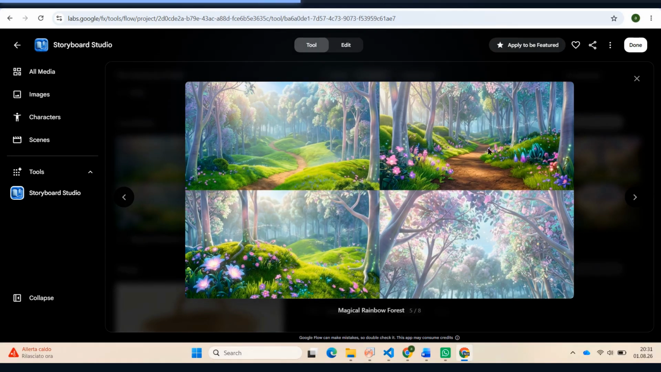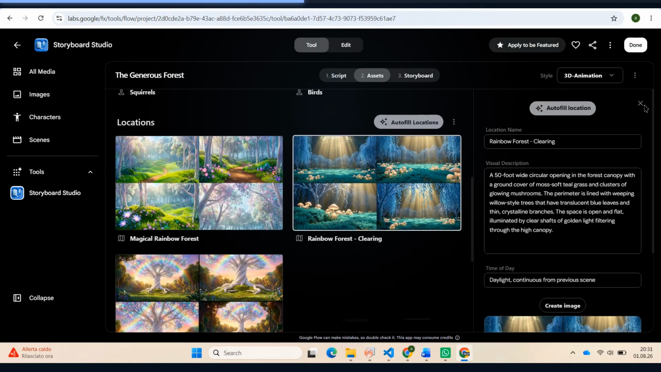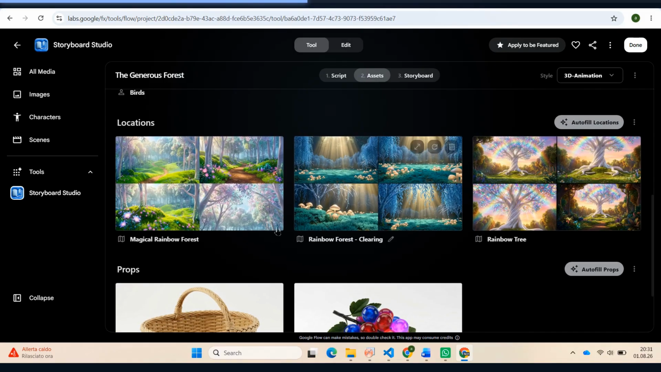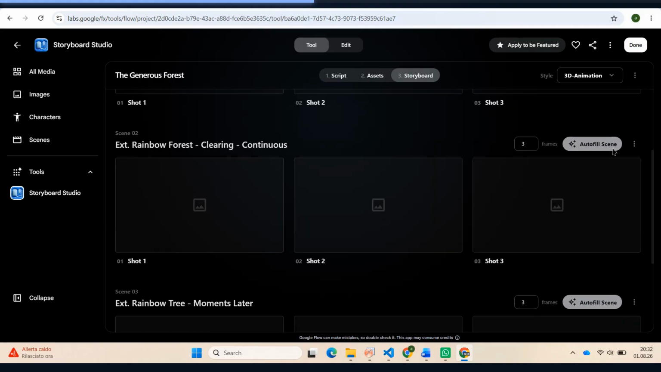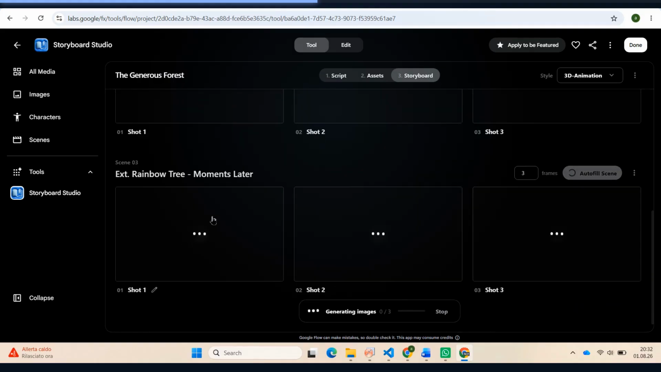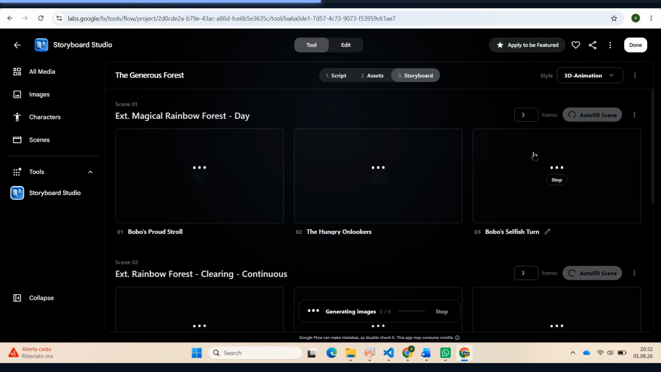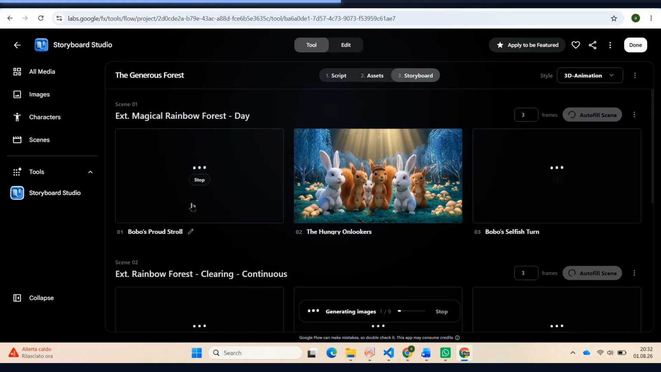Step 3 is the storyboard itself, and this is where the story actually becomes shots. Scene 1 breaks into 3 automatically, each one already framed and rendered. Bobo's proud stroll, walking in with his basket, the hungry onlookers, watching him, and Bobo's selfish turn, where his expression starts to change. 3 shots, fully realized, without me touching a camera.